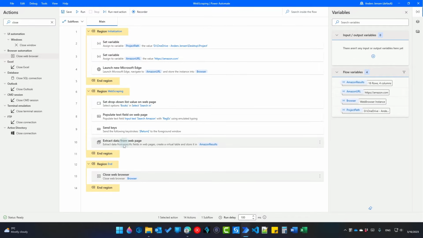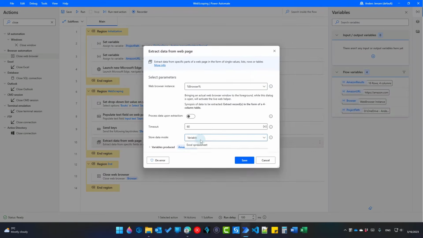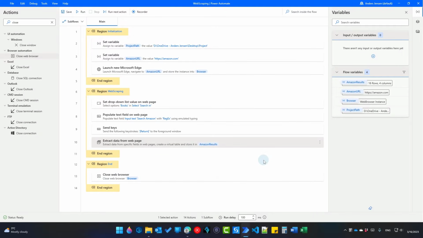And yes, we could have done it directly into the extract data from web page. Remember, if I double click here, I can choose Excel spreadsheet, but we didn't want to. That is because we want to do some data table operations a little bit later that we want to go advanced on. So we will do it in a variable here, and then we will just have the write to Excel in the next region.